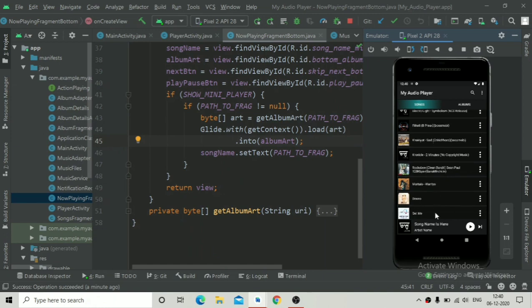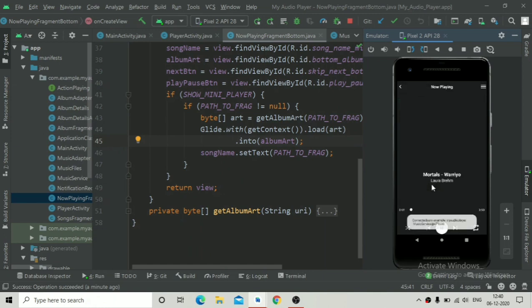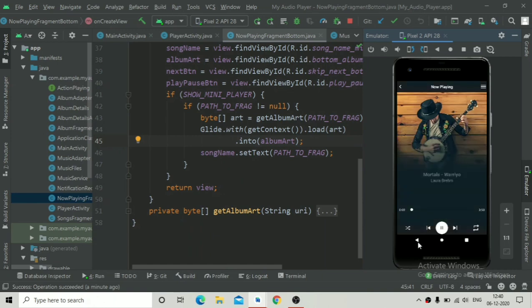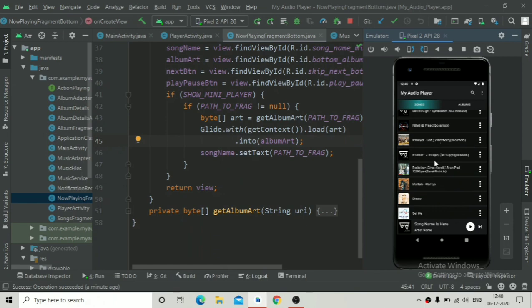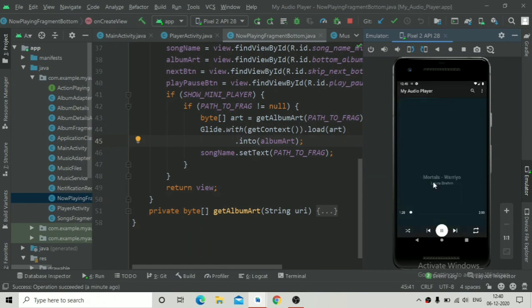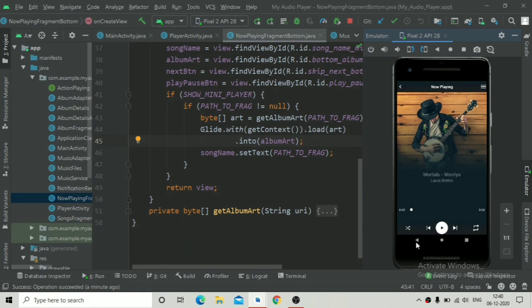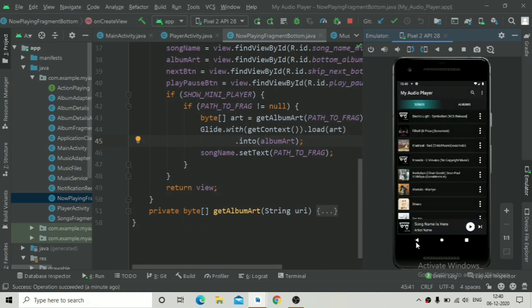Why is it happening? Okay, let's see one more time. Click on this song and the song is playing, but again you can see this minimized player is not working properly. It is not showing the path of that song that we have set inside our song name, and the album art is also not showing. So what is the reason?